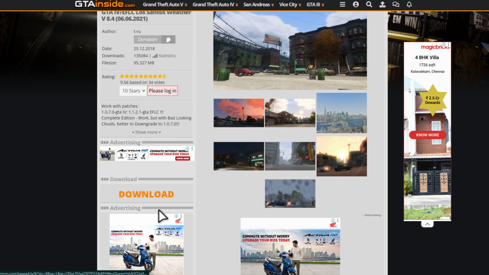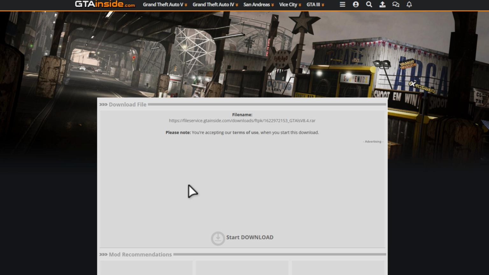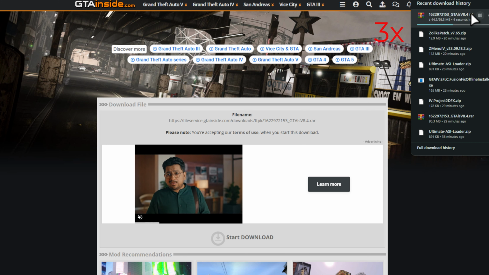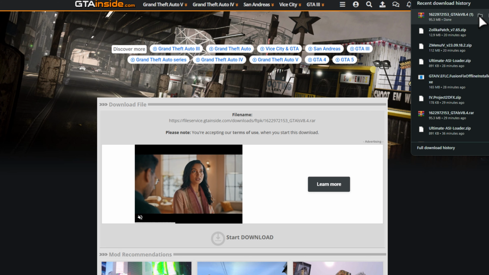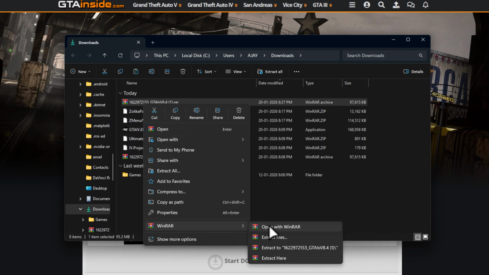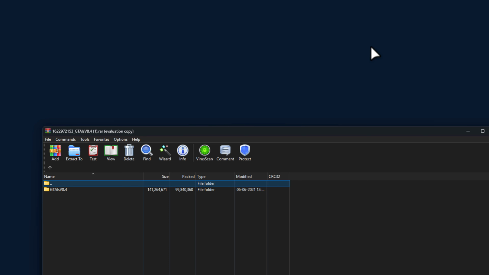Scroll down and select download option. Select start download option. After this download is done, select this folder icon. Right click on the downloaded file and select WinRAR and select open with WinRAR.